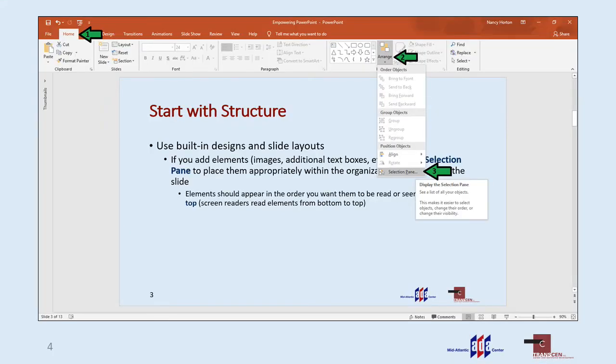So on our next slide, number 4, you can see a screenshot of what I'm talking about. This is actually a screenshot of our previous slide that says start with structure. And what we've illustrated here is where you can find the selection pane and open that up so that you can see that. You'll find it within the Home tab, and then you'll look for Arrange. You'll see where it says Arrange. You can get a drop-down menu there, and then you can click on where it says Selection Pane.